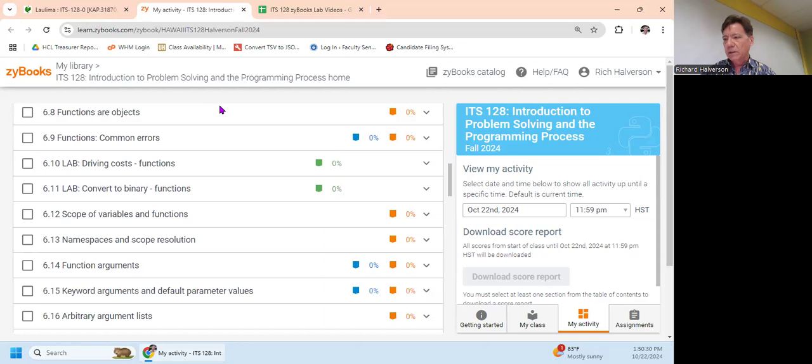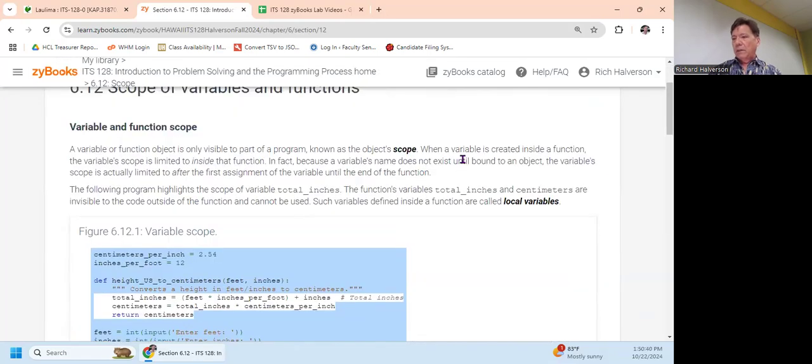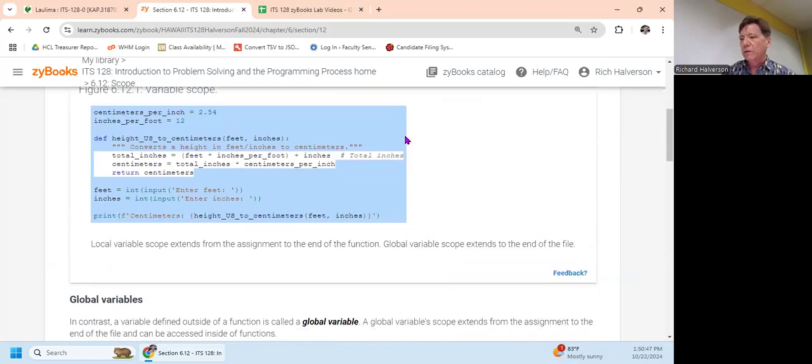chapter 6, scope of variables and functions. Okay, in this chapter we're going to talk about scope, and what scope is. It has to do with when you declare a variable or you're using a variable, where is it valid? Because you have functions, and there are variables inside the functions, and variables outside the functions. If the name of a variable inside a function is the same as the name of a variable outside a function, is it the same variable or a different variable? Well, it depends. That's what we're going to start by talking about.